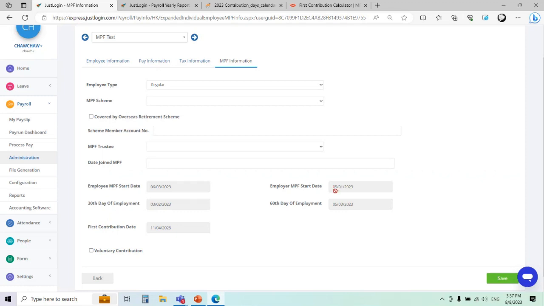So the join date is 5th January. The 30 days of employment ends on 3rd February 2023. When we consider the employee MPF start, it is the next month after the 30 days of employment. The 30 days of employment falls in February, so the employee MPF start will be in March, 6th March 2023. So the employee MPF contribution will be calculated starting from the March pay run.